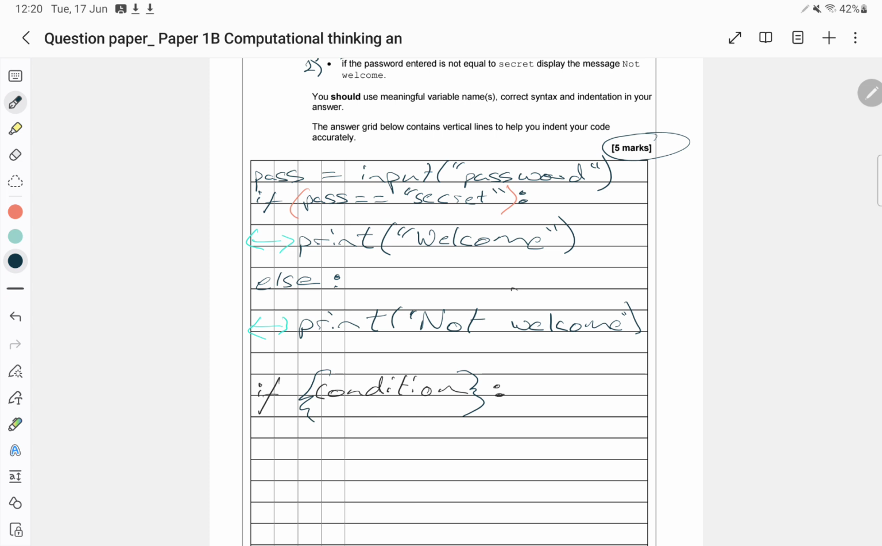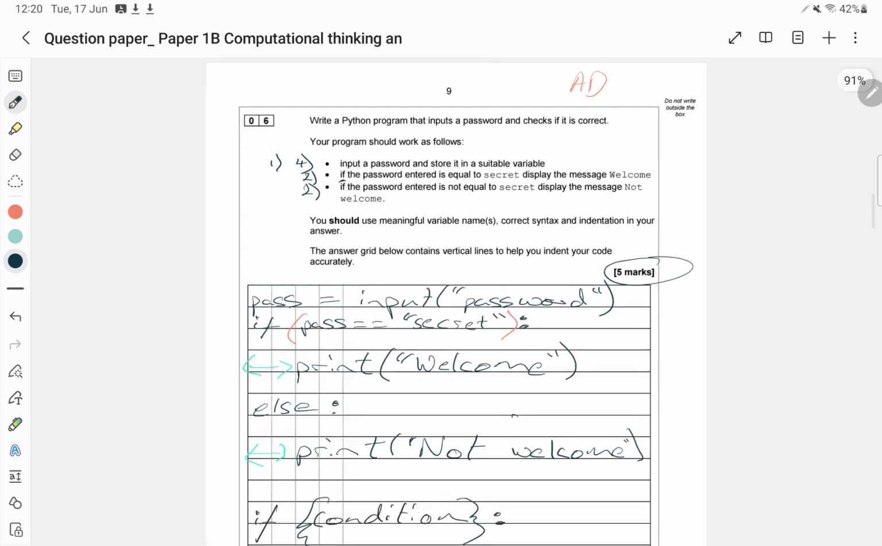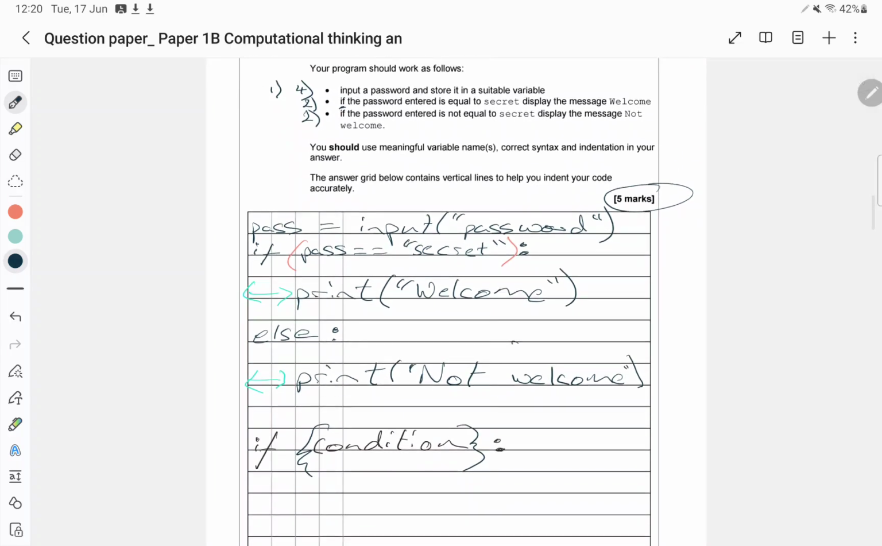Anyway, that's enough for this video. This was part B of algorithm design, and next video we really will go on to tracing.